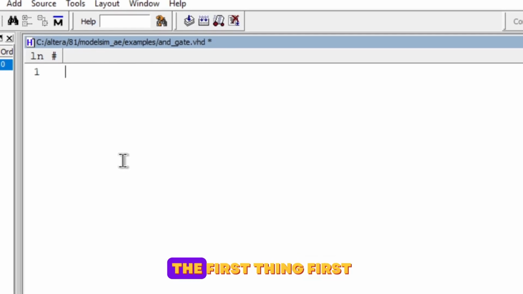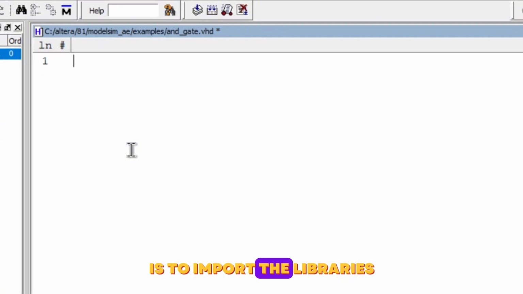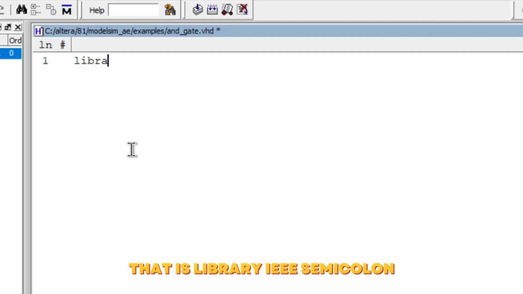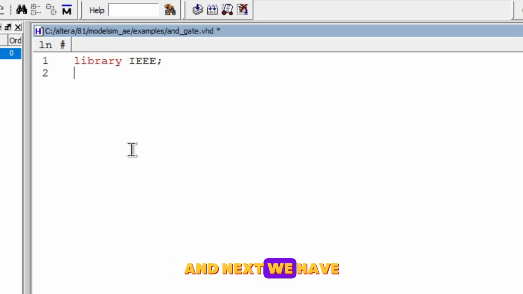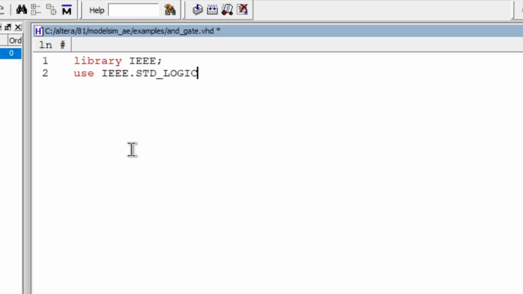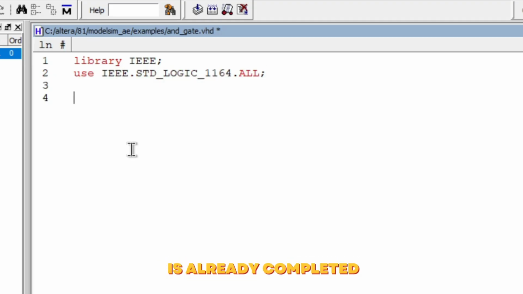The first statement of a VHDL program is to import the libraries. So I will import the IEEE library, that is library IEEE semicolon, and next we have to use it. So use IEEE.std_logic_1164.all. This is the library we are going to use. So our import library is already completed.